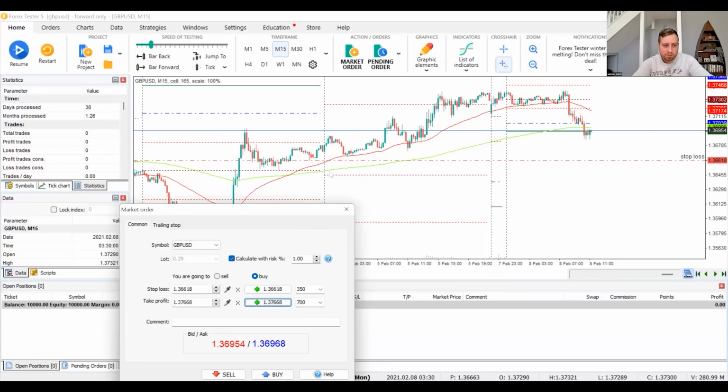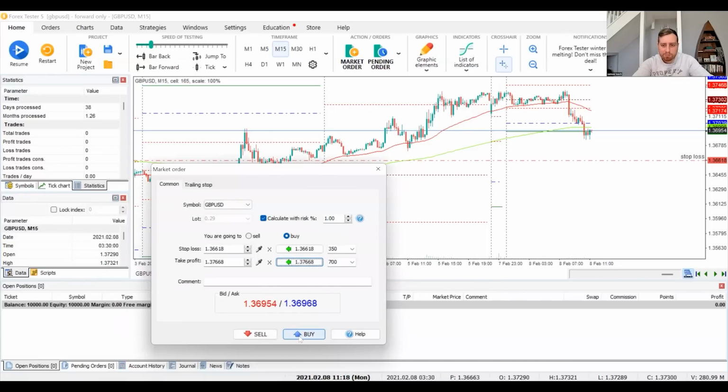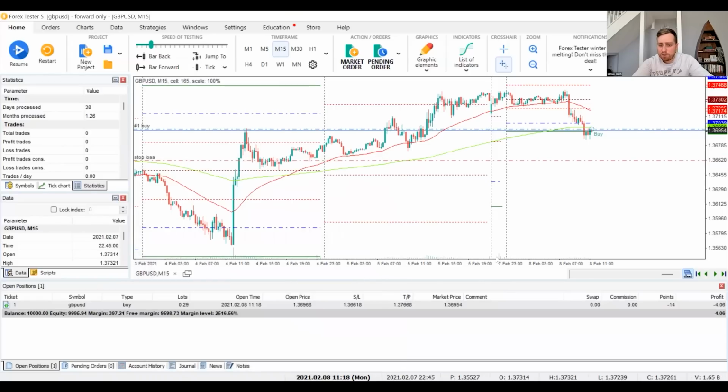It's worked out our lot size here of 0.29. So we're going to click buy. We're in the market. You can see the spread's been taken into consideration here, and you can see our profit is at -4. Okay. So now I'm going to click resume.